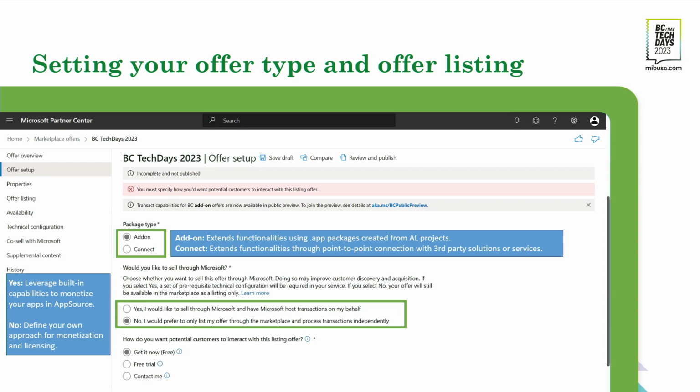The next functionality that you have there, and you might have seen it in other presentations today already, is the ability to sell through Microsoft. So we have now the ability to directly monetize your app through the AppSource marketplace without building too much of your own licensing mechanisms. But for now, I'll just say no to this field, and I'll choose to define my own one. We'll go back a bit later on how to set it up.